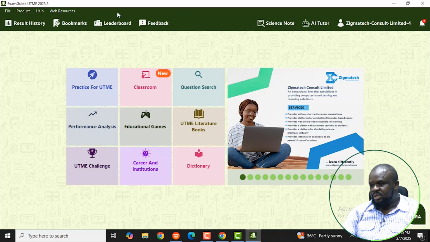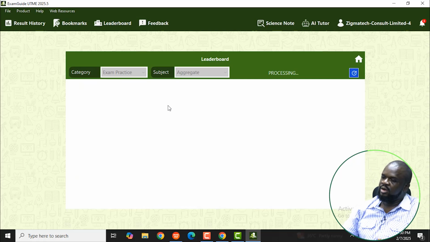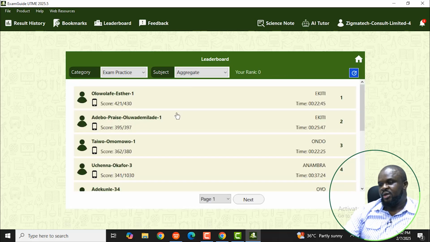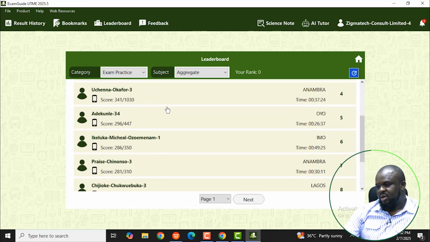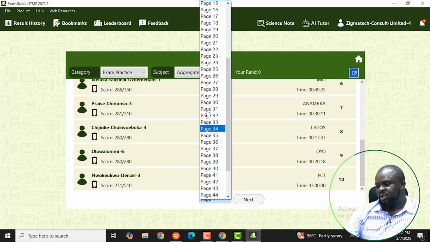So that is that, then our leaderboard. The leaderboard is where you see all the people using the application around the country, and what their scores are like. It's loading. Those who are practicing, it can motivate you to see what other people using the app have been scoring during their practice sessions. Okay, this is everybody that has been using the application. We did pagination for it, so it doesn't load too much data at once.